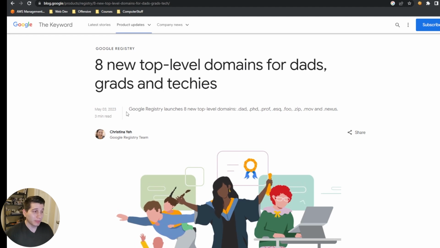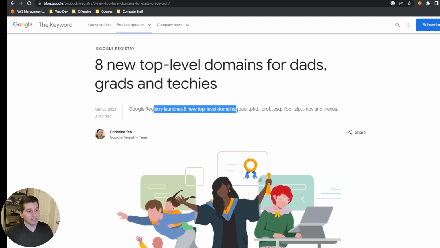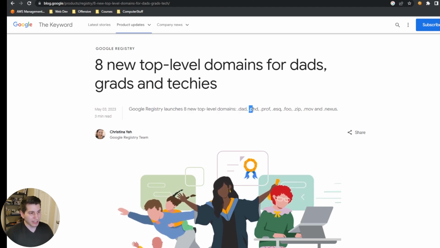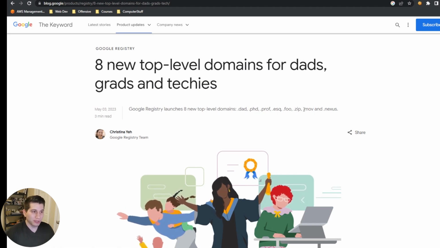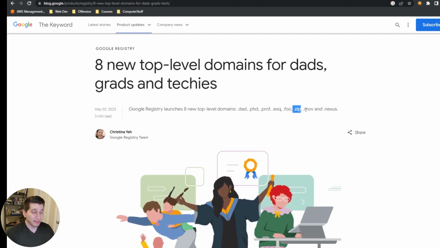So Google posted this on May 3rd, and what they did was they launched 8 new top-level domains. Some of them aren't too concerning, or most of them rather, like .dad. The most concerning ones are the .zip and .mov, because .mov is a file extension for video, and .zip is very popular, especially whenever you're downloading files off the internet. That's going to be the one that we focus on in this video.